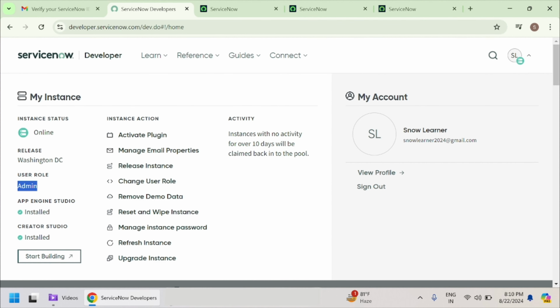After that, we can see whether App Engine Studio is installed in our instance or not. Basically, App Engine Studio will help us whenever we don't have any knowledge on anything. It has a list of options where we can navigate and refer to the ServiceNow documents, and from there we can understand and do the development activity.